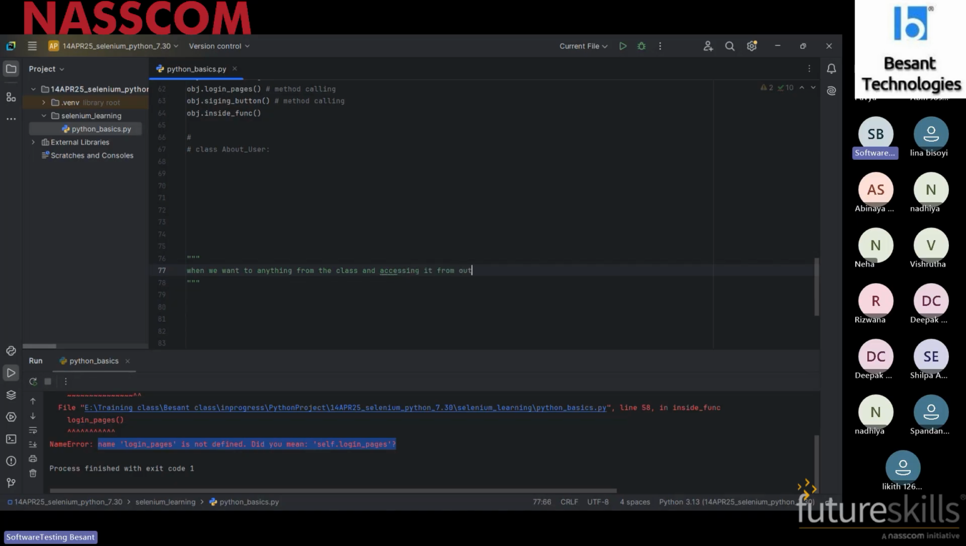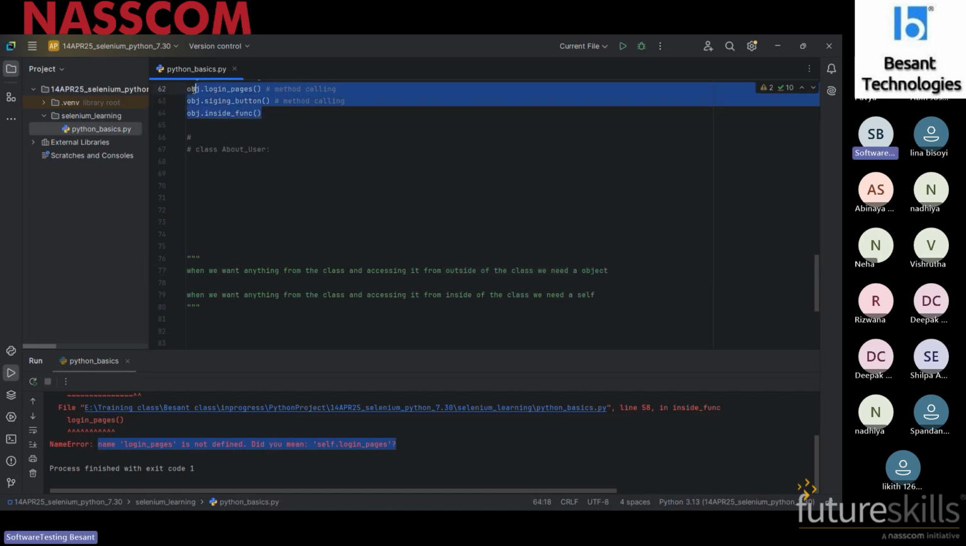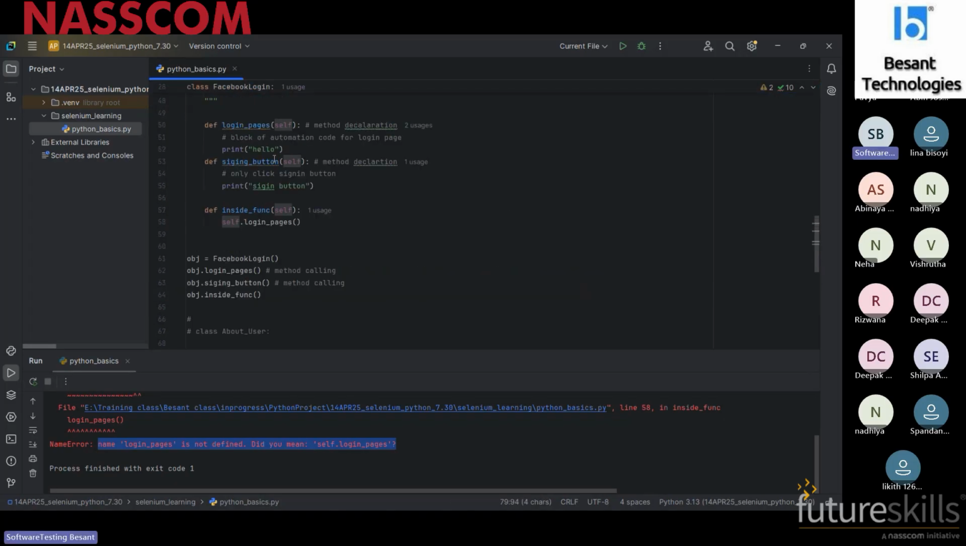We need an object. On the other hand, when we want anything from the class and we are accessing it from inside of the class, we need a self. We need a self. So you got the difference? We need an object when we are accessing outside of the class. We need a self when we are accessing inside of the class. Okay. So self is also like an object, but we are passing this as a parameter.